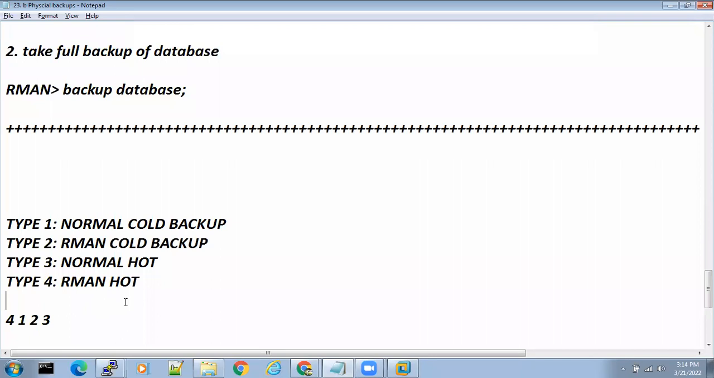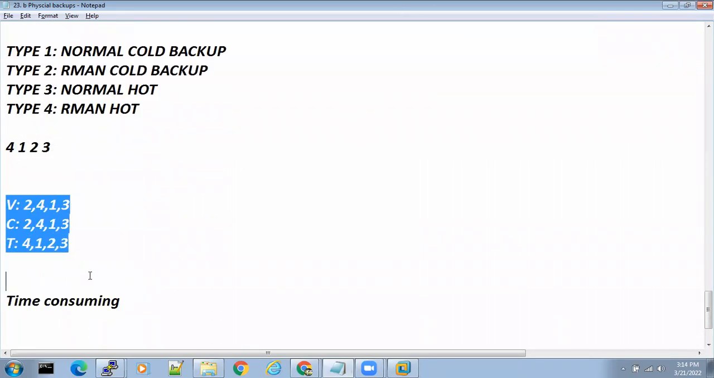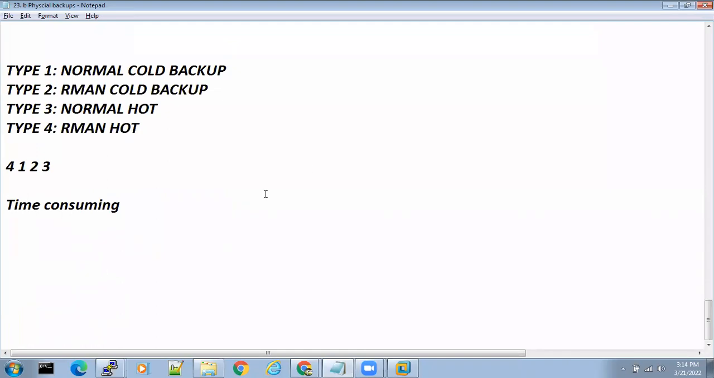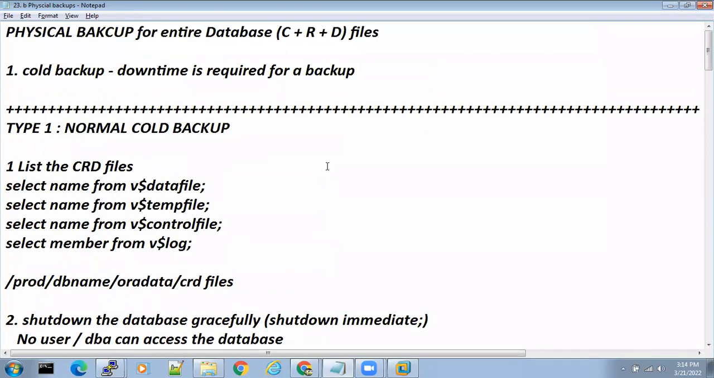I believe you people understood the session. I'm giving this document to you people. I'll WhatsApp this document or send an email, or post it in the group. So please complete the physical backup, cold backup and hot backup, and come back tomorrow. Tomorrow is also very, very important, with real-time practical sessions.